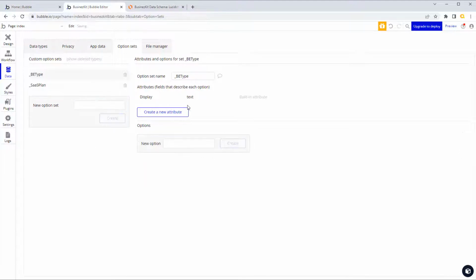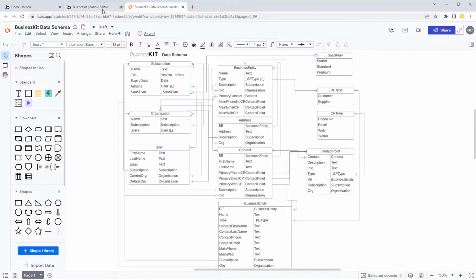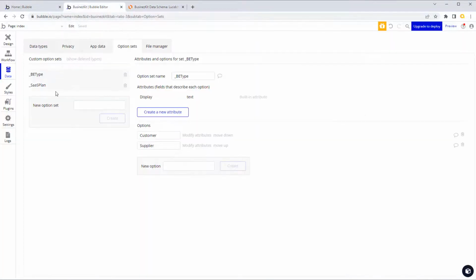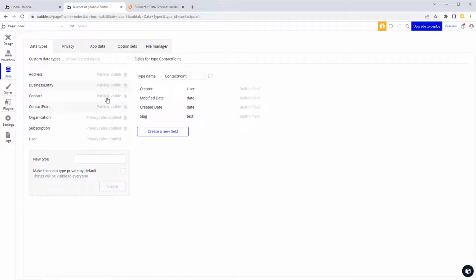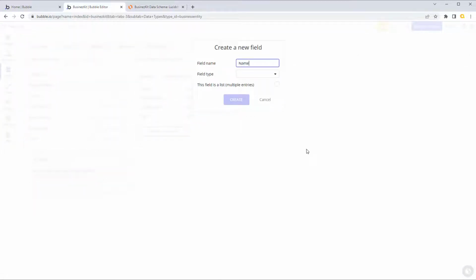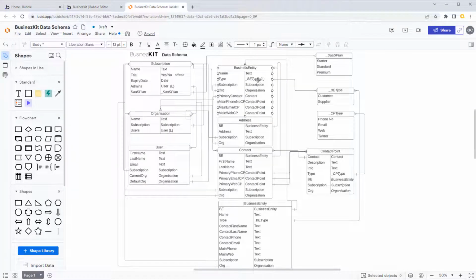Okay, and we just had customer and supplier. Okay, and yep, I think we're good to go with that. So we've got name and type on our business entity. Name is a text. Okay, and type is going to be BE type, and we said it was going to be a list.